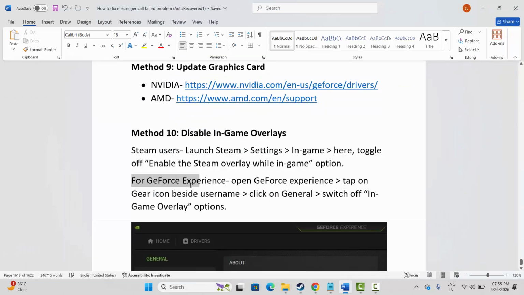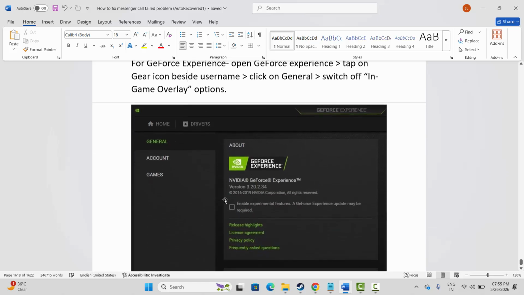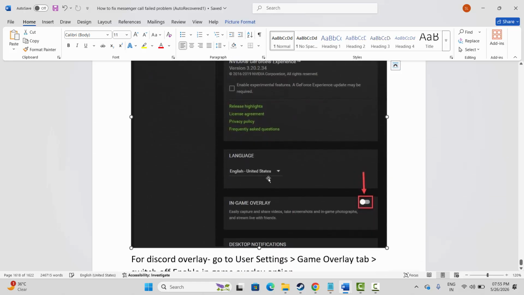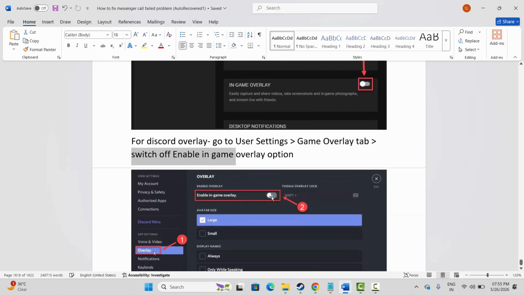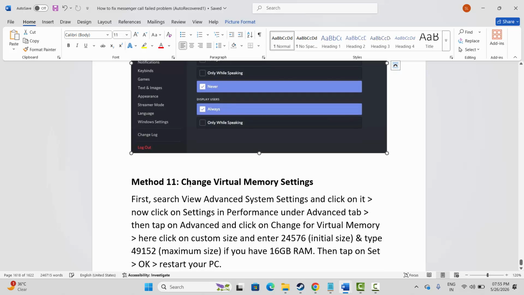For GeForce Experience users, open GeForce Experience, tap on gear icon beside username, click on general and switch off in-game overlay options as shown in the image here. For Discord overlay, go to the user settings, game overlay tab, switch off enable in-game overlay options as shown in the picture. Next is to change virtual memory settings.